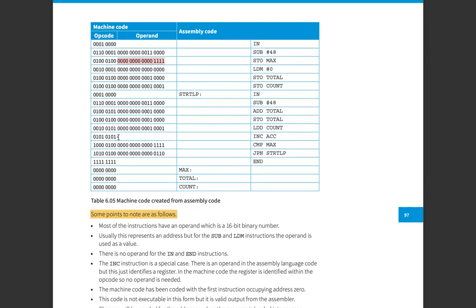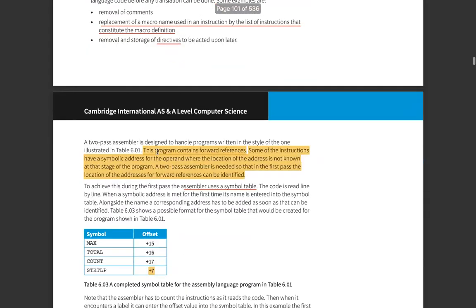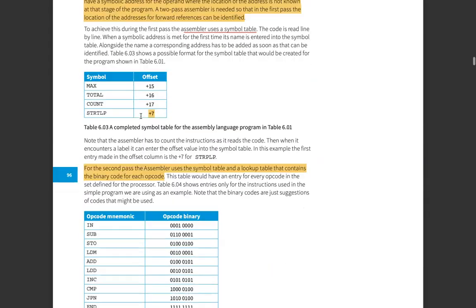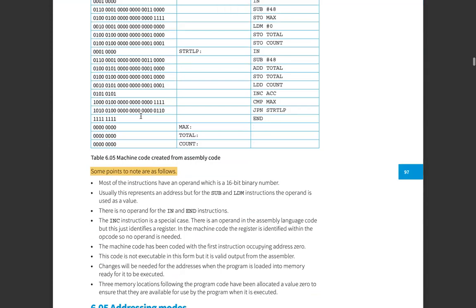The sequence will change for either one of them, increment ACC versus increment IX. Okay, next we'll come here to compare max. Now max, as you mentioned before, as an operand, is an address, and it's 15 places from my startup program. So that's why the CMP opcode binary version is taken from the lookup table, and this is 15 right here.